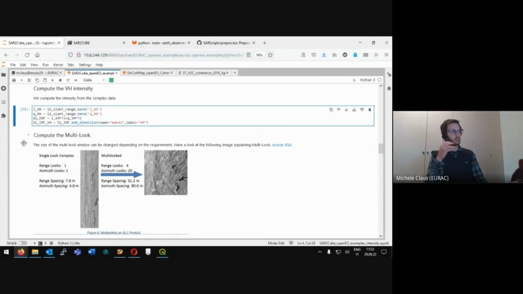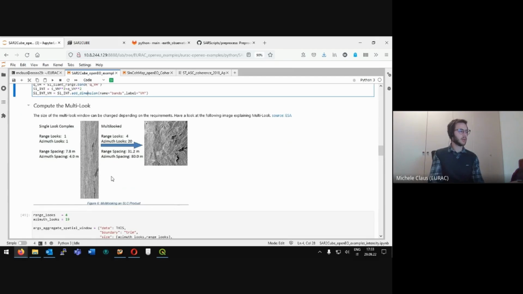After we have computed the intensity, we should compute the multi-look. This is not an operation that you have to do all the time, because you could also apply different kinds of filters, but the multi-look is a kind of standard operator of SAR processing. And here it is well explained by ESA.